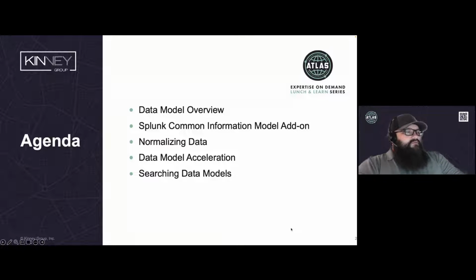The agenda for today is we're going to go over data model overview, Splunk Common Information Model add-on, normalizing data, data model acceleration, and searching data models.